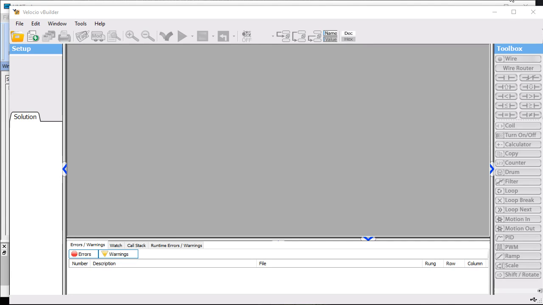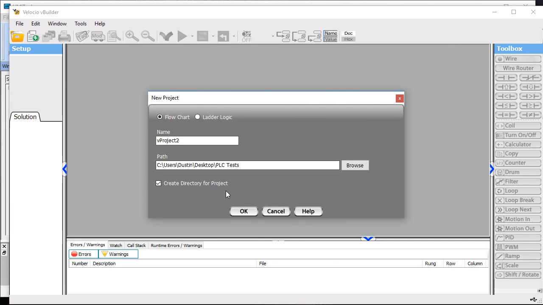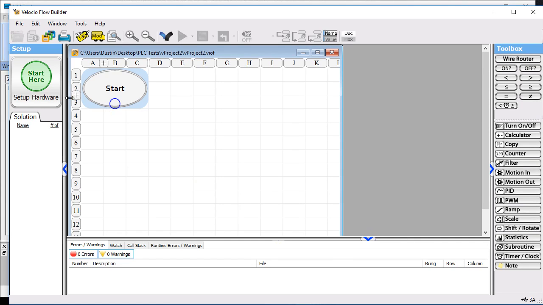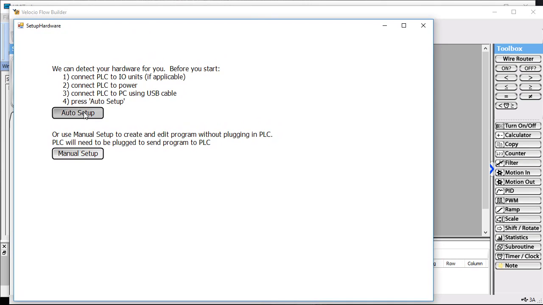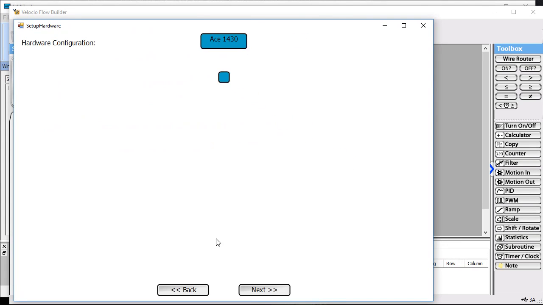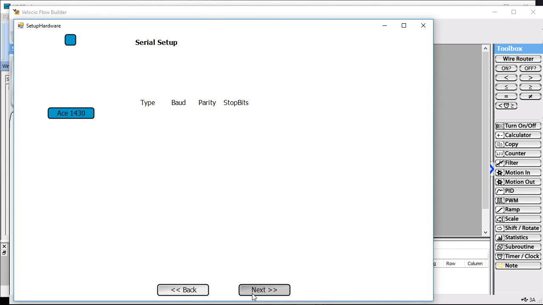We're going to create a simple example that passes data between a PLC and a CommandHMI. To do that, we're going to use an ACE 1430 in this example, but the concept should apply to any of the ACE or branch PLCs that have RS-232 ports on them. Do an auto setup, and we're going to use the default parameters here, 9600, and no parity.